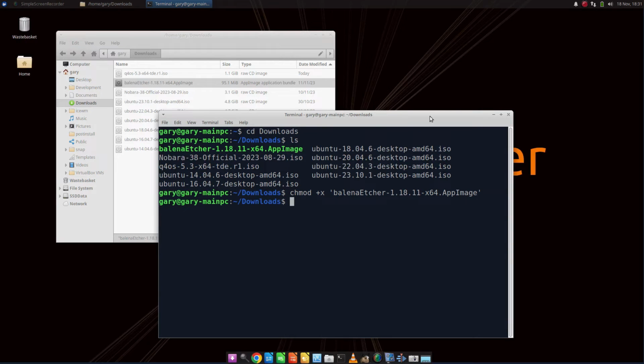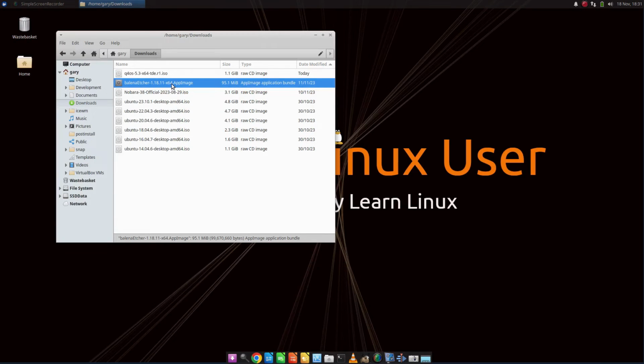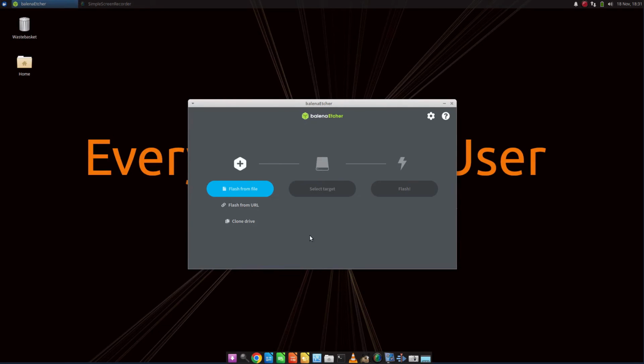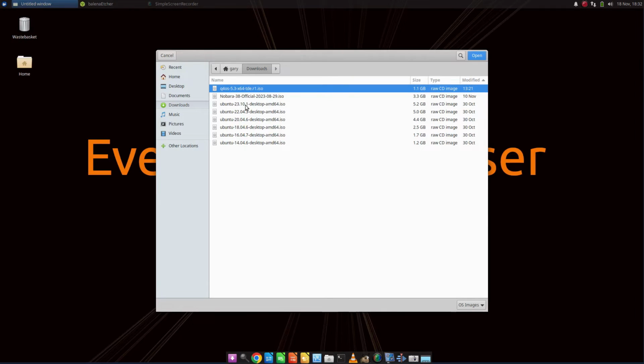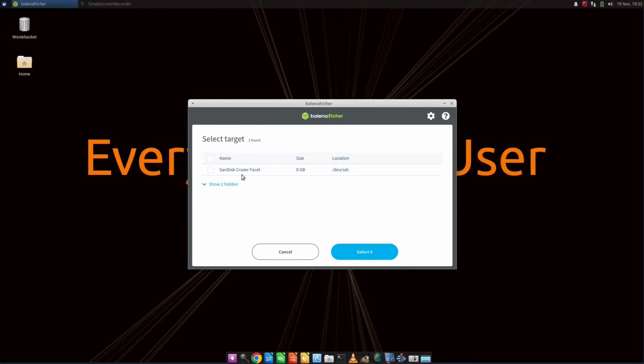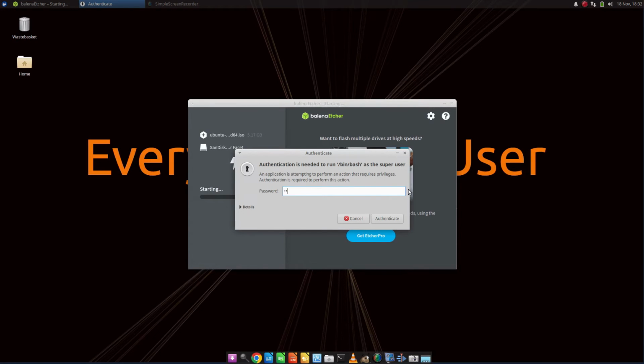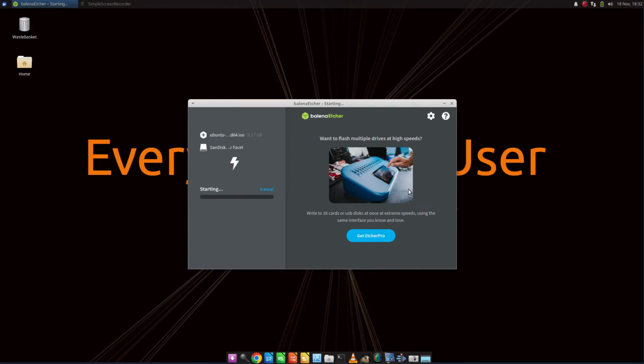And that's that done, and now you can double click on the AppImage. Again, make sure you've got a USB drive installed and that there's nothing on there that you want to keep. So now you can close the File Explorer if you've got one, and the Terminal if you've got one. Click on Flash from File, choose Ubuntu 23.10, select your target, and then click Flash. Type in your password. And the process should start, and you can see it's going to take approximately the same amount of time on Linux as it would on Windows.